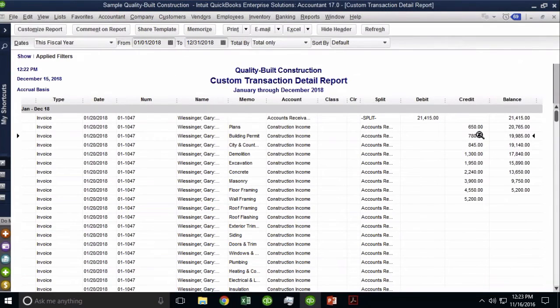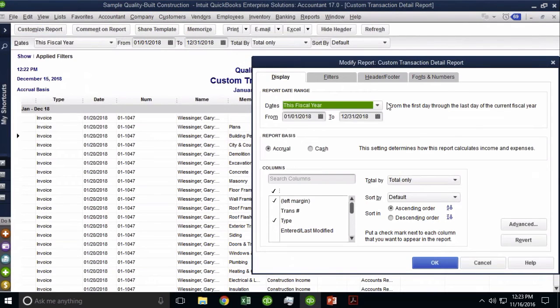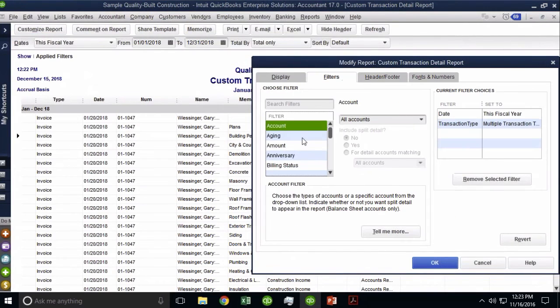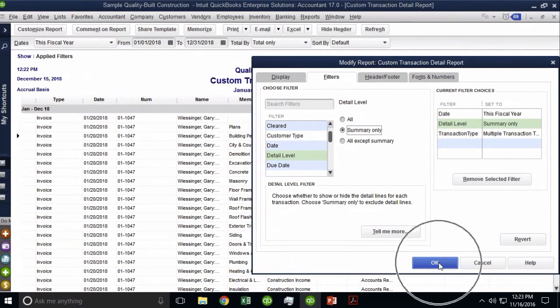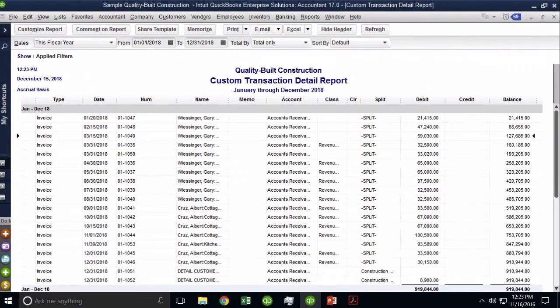So if I don't want to see the details, I'm going to go to customize report. I'm going to go into filters. Then I'm going to go into detail level. And then I'm going to click summary only. And then I'm going to hit OK. So that is going to now exclude all of the details of the transaction and only show me the summary.